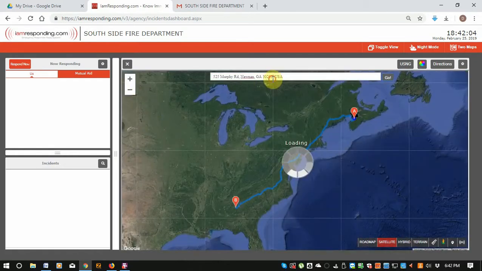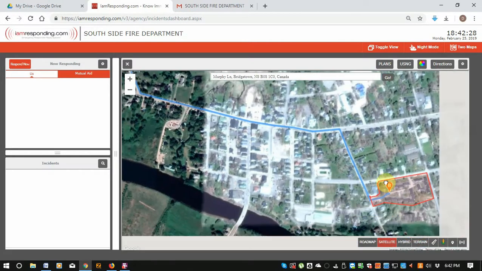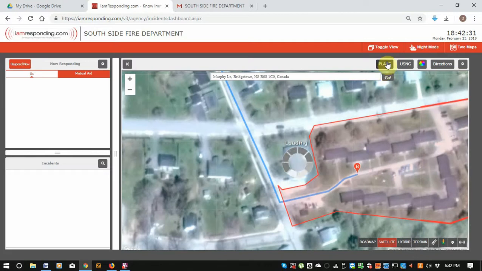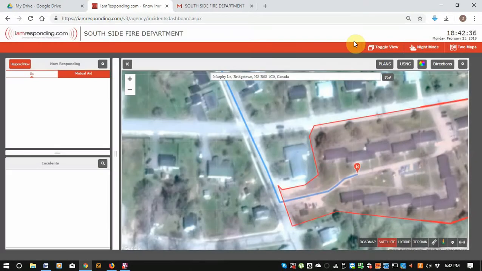Murphy Lane in Bridgetown. I actually don't have my parsing settings set up well in this. So there we go. It will actually geolocate from here to the actual location, and that plans button is back up. So I can open those plans anytime. So again, this is geofences or area pre-plans.